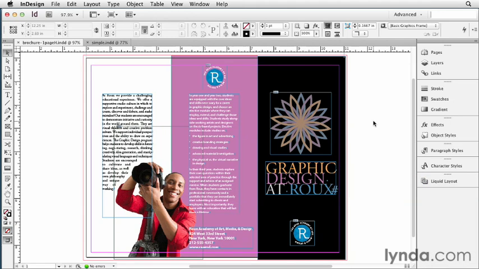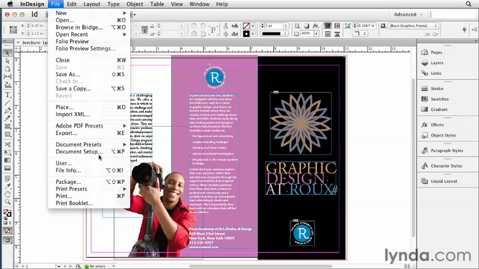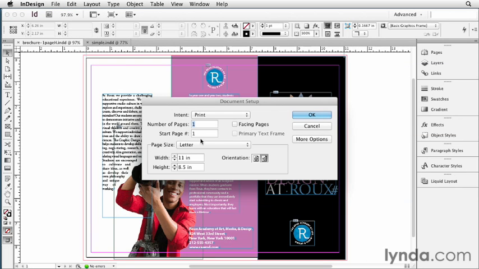So where do you start applying Liquid Layout? Whenever you need to change the page size. It is not available under the File menu, under here, Document Setup. So don't even bother coming here. Would be nice, but they don't have it here.